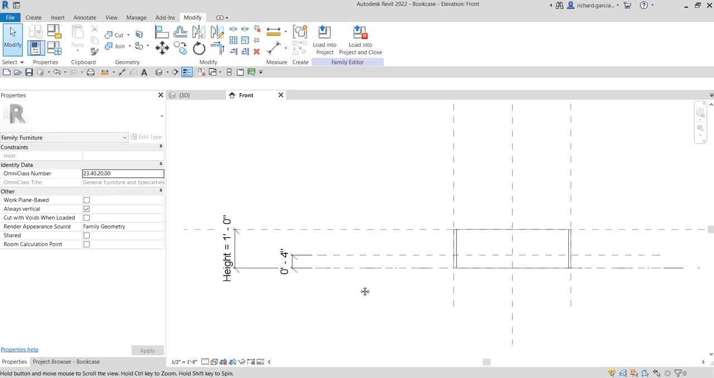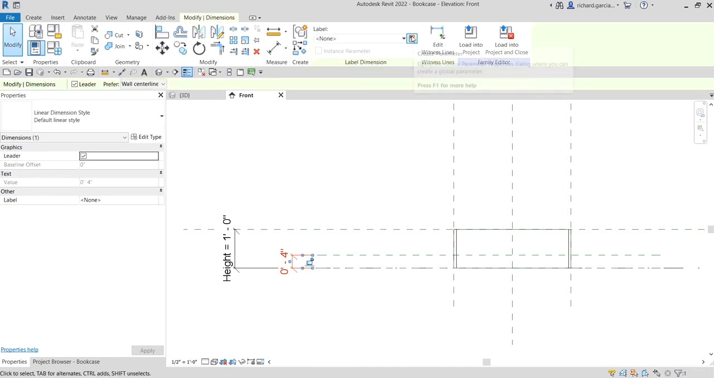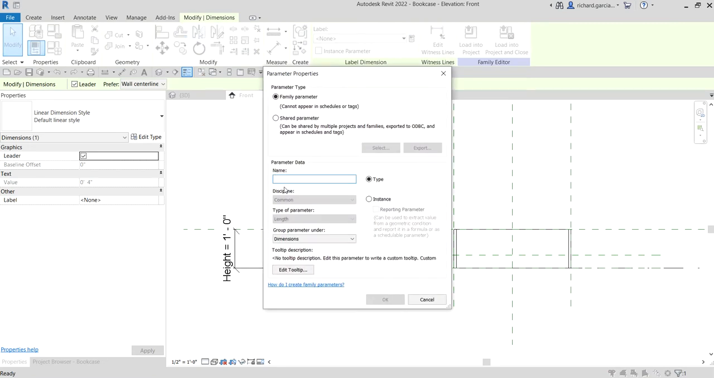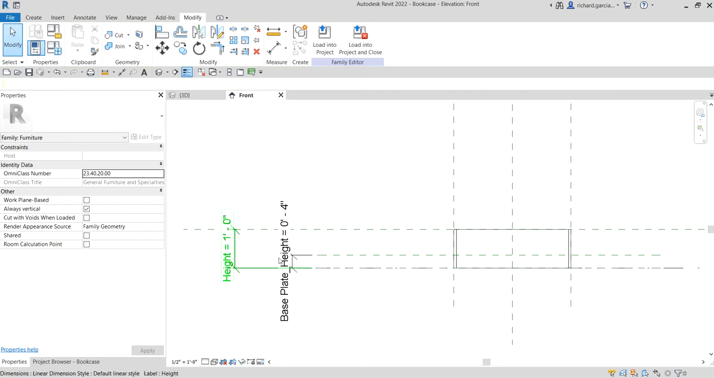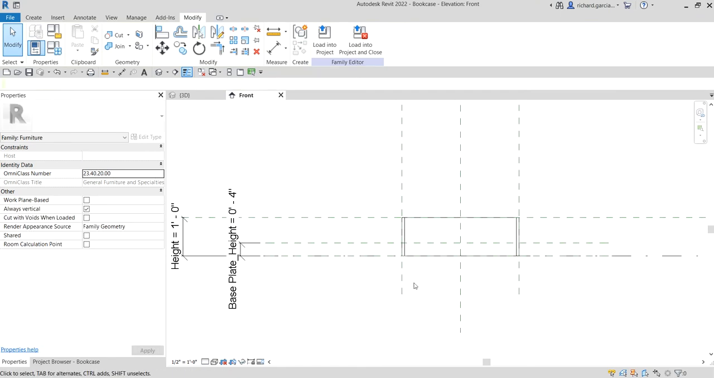Then, like what we have learned last time, to create the parameter for the base plate height, let's click the dimension, and then create a parameter for that. Click create parameter, and then let's call this base plate height. All right. And then I'll select OK, just making sure it's type parameter, type of parameters length, dimensions group, then select OK. There you go. After that, let's create the 3D model.